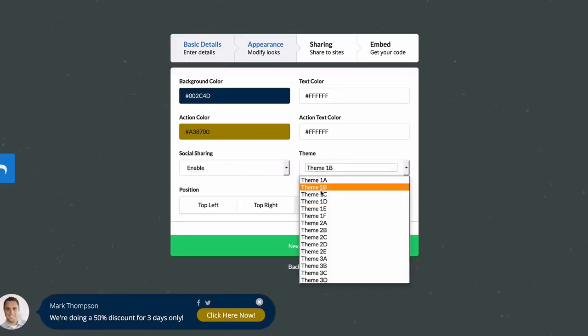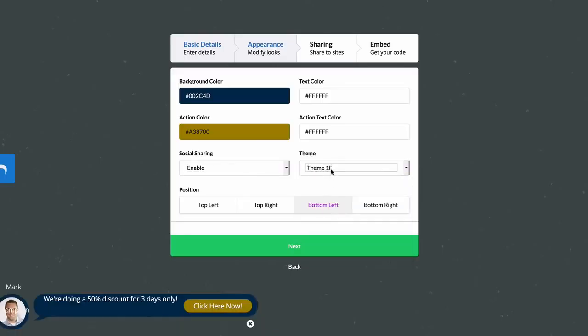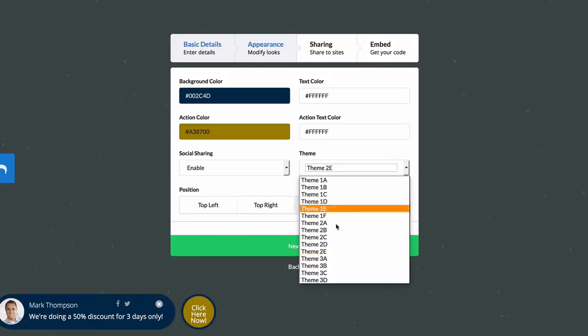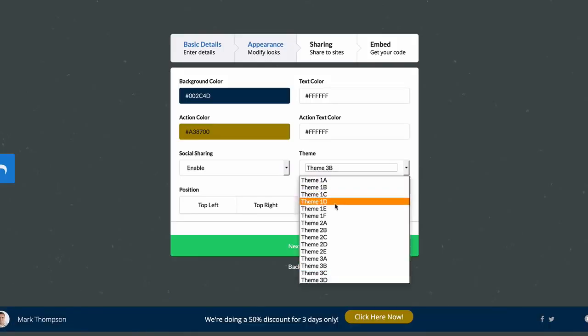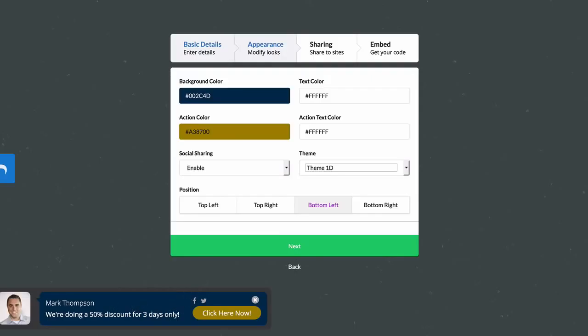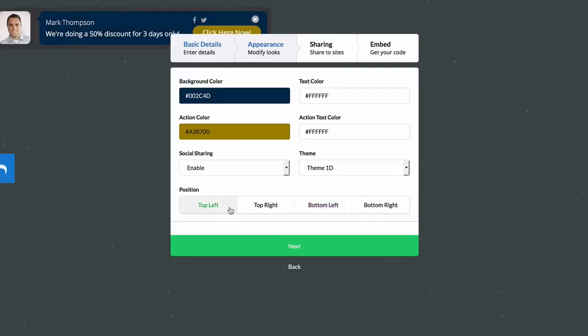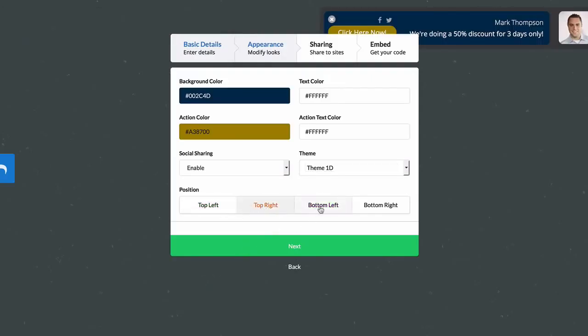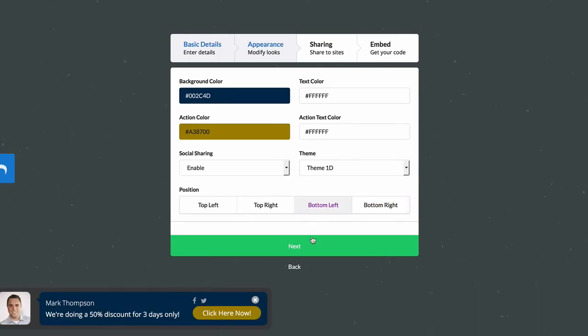And then we have all these different themes that you can choose from. So depending on which type of style you want, as you can see, there's lots of different options here. So say I just want to go with this option here, and I could put it in the top right or top left, bottom left, bottom right, depending on where you want it to show.